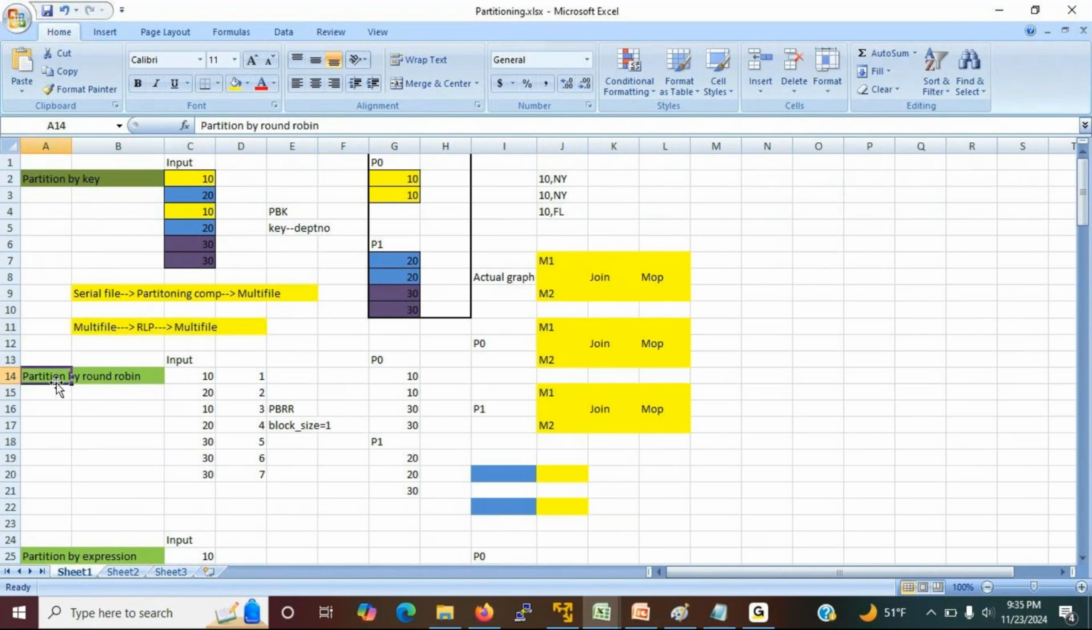So next is partition by round robin. This component has a block size parameter of 1, which is the default value. This considers one record as a group. So the first record will go to P0, the next record will go to P1, again P0, P1. This way the distribution happens. And if we have only one record at the last, it will go to P0 and P1 won't have any record. That's how the distribution happens with partition by round robin.